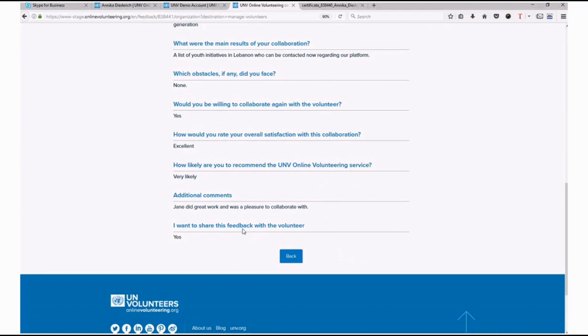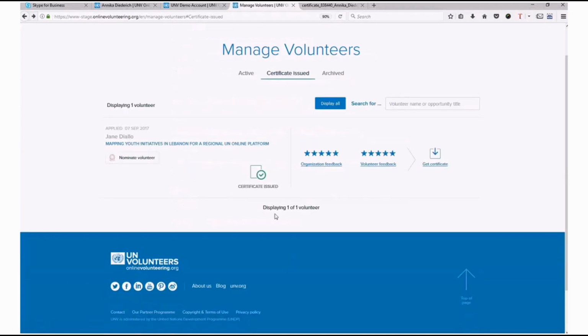but you can of course also decide to keep it confidential, in which case only we at the Online Volunteering Service have access to the feedback and have a very strict monitoring of the feedback that organizations submit, as well as the volunteers, to make sure that the online collaborations run smoothly, that both parties are happy with the collaboration. So if there are any issues that you report, we look into them and we follow up on the issues.